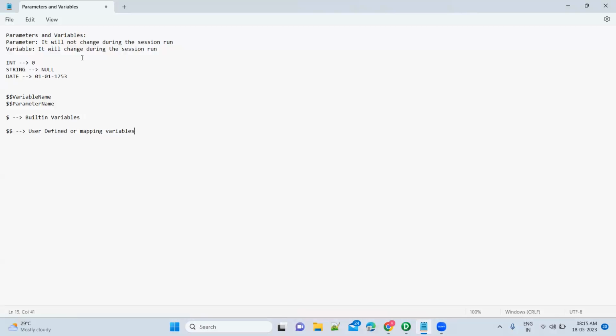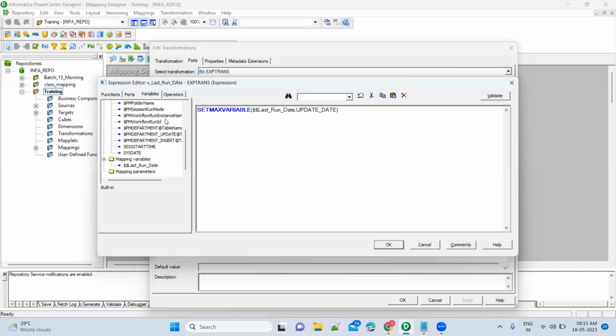Yesterday we saw one usage of variables. Every time we need not store the last date; we just keep it. See here, SetMaxVariable. You are doing this, then automatically it takes the maximum value, the last maximum one.